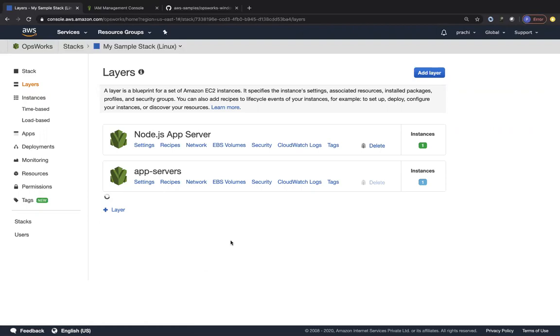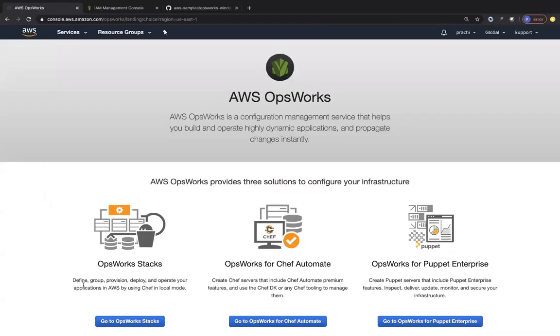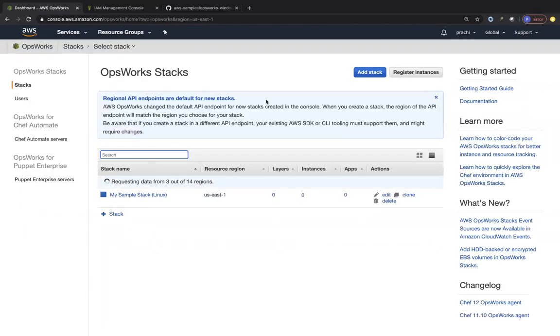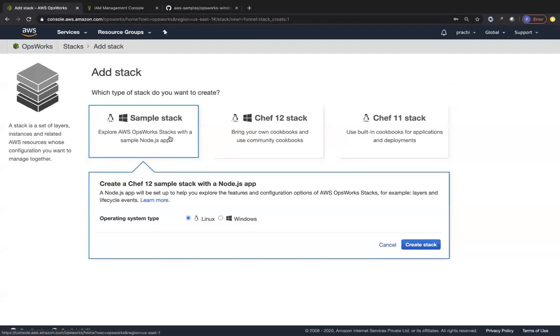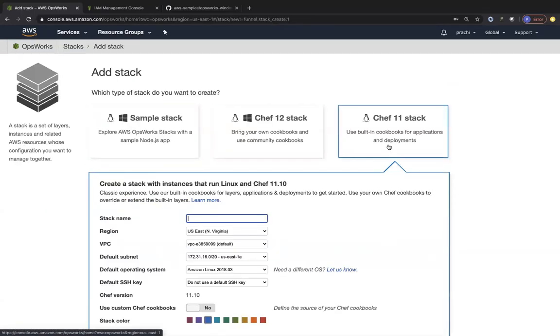But in the meantime, let me also walk you through the other type of OpsWorks stack, which is the Chef 11, right? So this is a sample one that we did right now. Let's go back to OpsWorks, and let's go to OpsWorks stacks. And let's see if we are able to do something other than the sample stack. Let's go ahead and add a new stack. And we are going to go with Chef 11 stack.